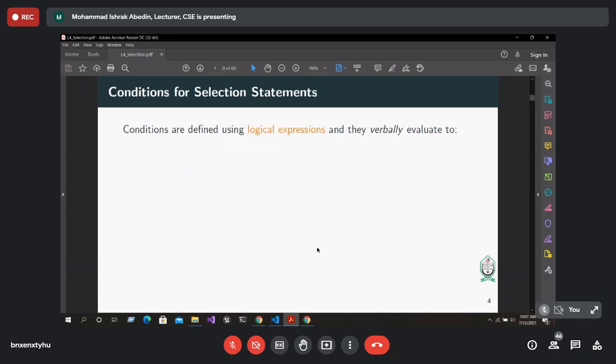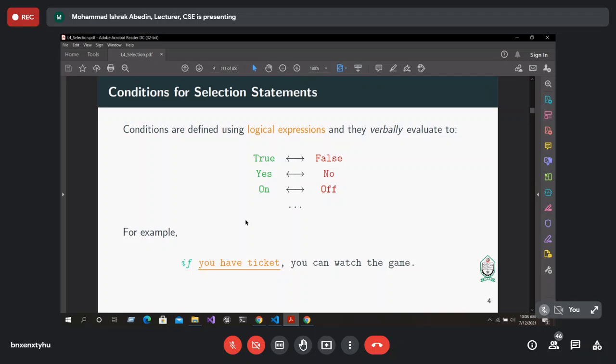Now, first, what are those conditions? They choose an option between alternatives based on some conditions. Conditions are logical expressions, and they verbally evaluate to things like yes or no, true or false, on and off, and things like that. How? If we take a look at a real life example, like if you want to watch a game, you need to have the tickets, right? So if you have a ticket, you can watch the game. Without having the ticket, you cannot. So this is a logical expression. How? You have a ticket. The answer will be either yes or no.